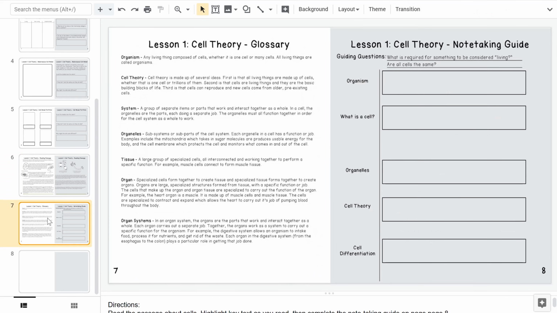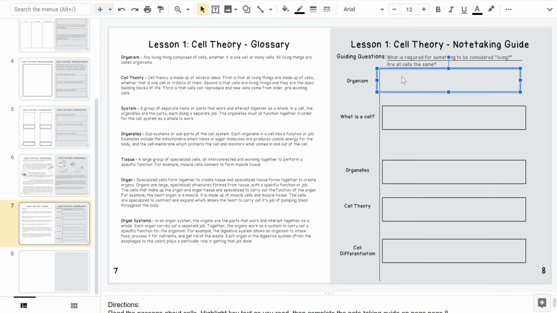Finally, after doing their reading and having a class discussion, taking a look at different cells online and thinking about what's living and what's not living, they're going to use all of that information and put together a note-taking guide here. Again, there are very clearly defined areas where students will write into the boxes.